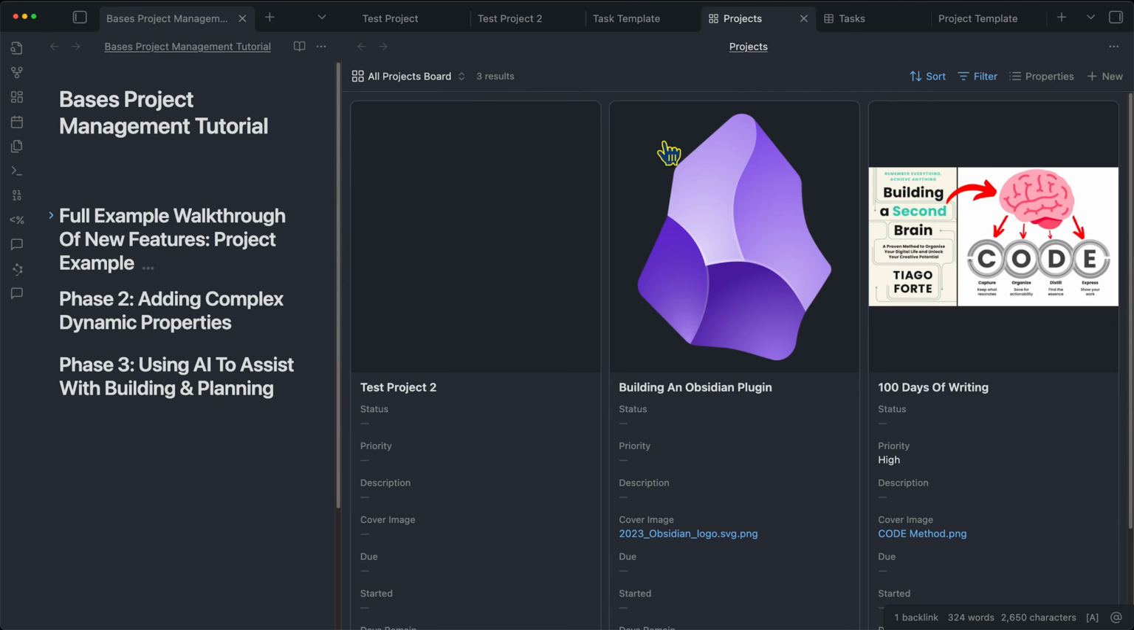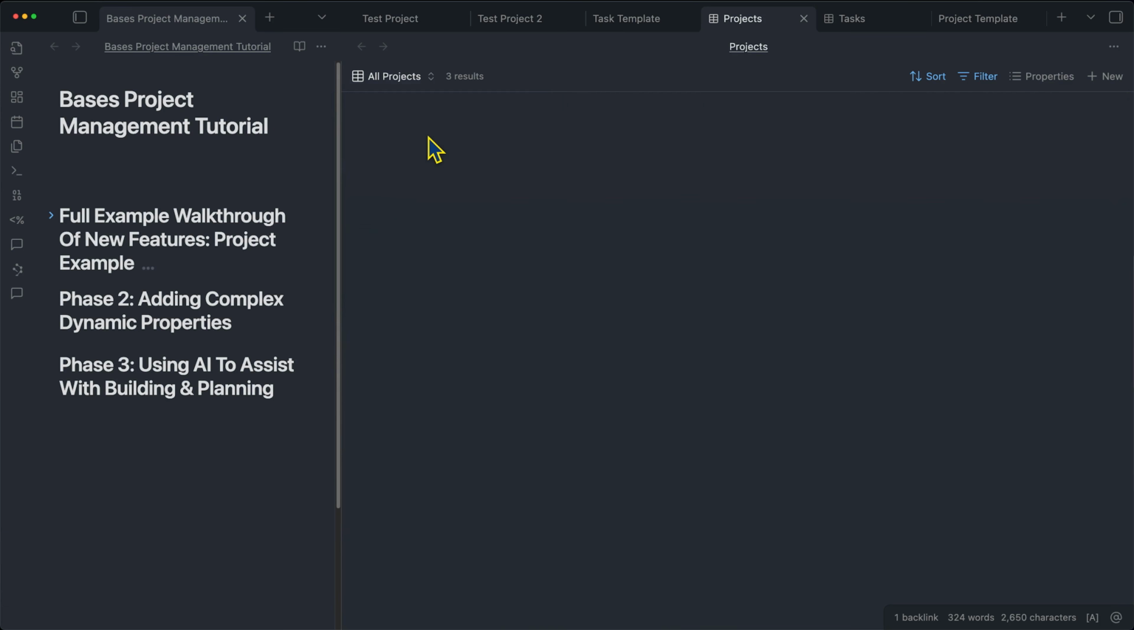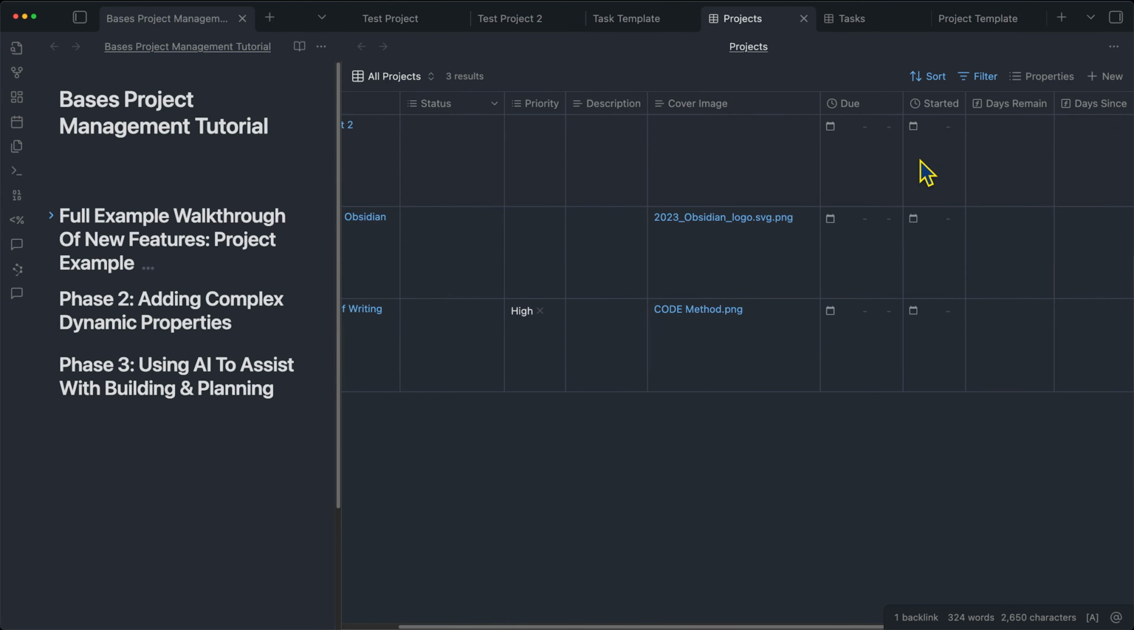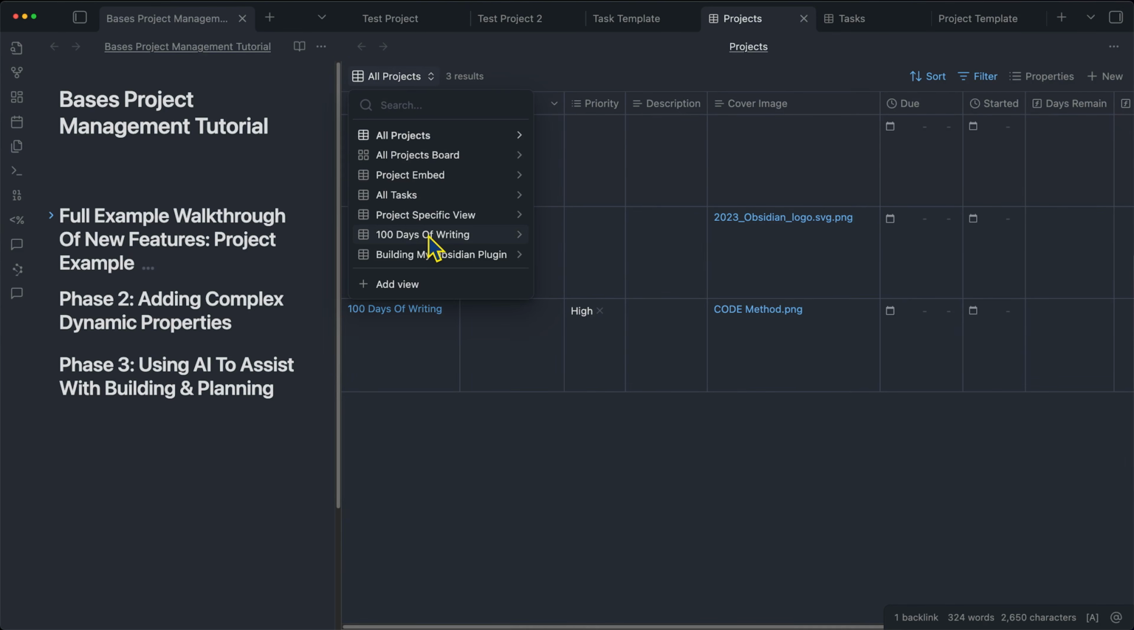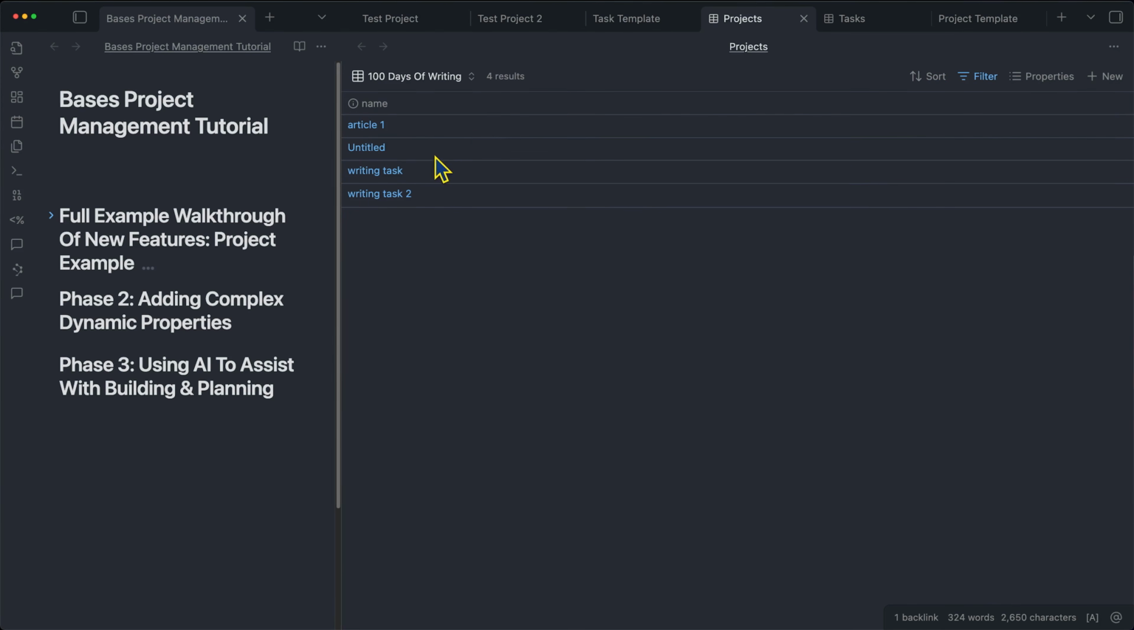So I ended up creating a projects table, and you can see I'm using the card embed here, but I also have this all projects view, and it has all of the same dynamic properties that I have in my tasks view and my ability to go and then filter for specific projects here. So I just wanted to quickly show you that because I think this is a very powerful system.